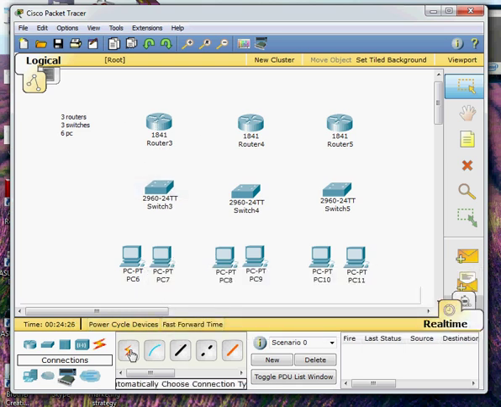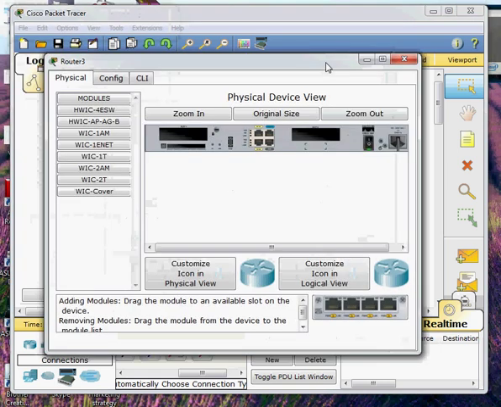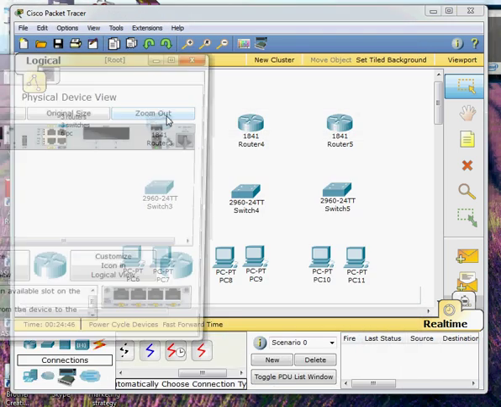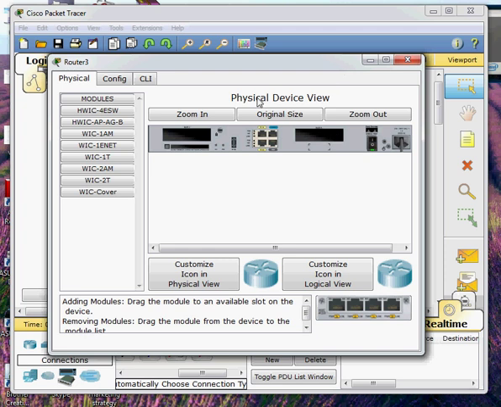For the serial port, actually for the 1841, by default, when I try to put it in, you'll just have to click on the router, and this is the physical device view. The good thing about Packet Tracer is that it shows the device itself, the actual device, so you can see it even though you're not in front of it. Here it has two slots where you need to place a serial port, Ethernet, or Fast Ethernet port.